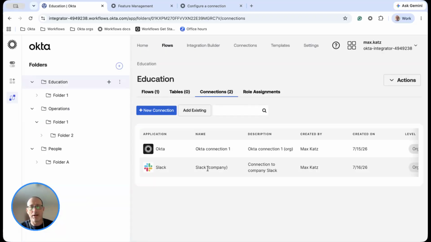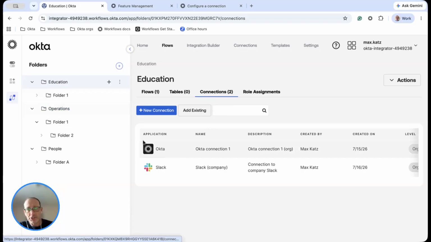Okay, so again, once you enable this feature, if you had existing flows, you don't really have to do anything. You will see the connection listed in the top level folder. Any flows within the folder structure that use any connections will be automatically assigned, right?